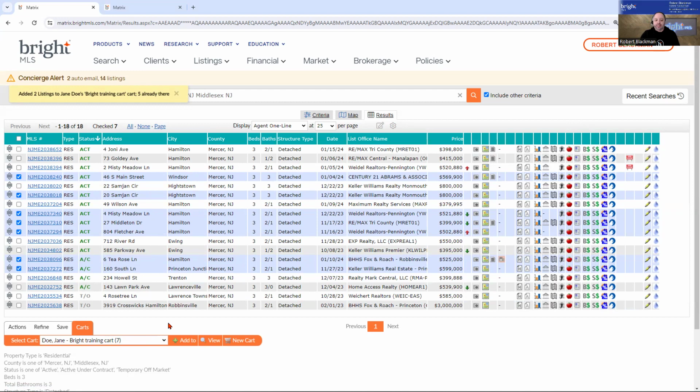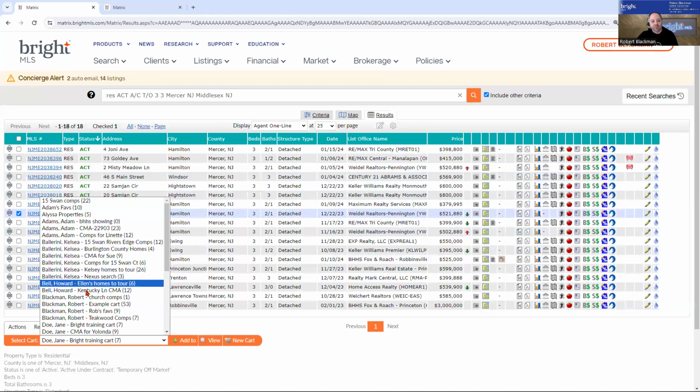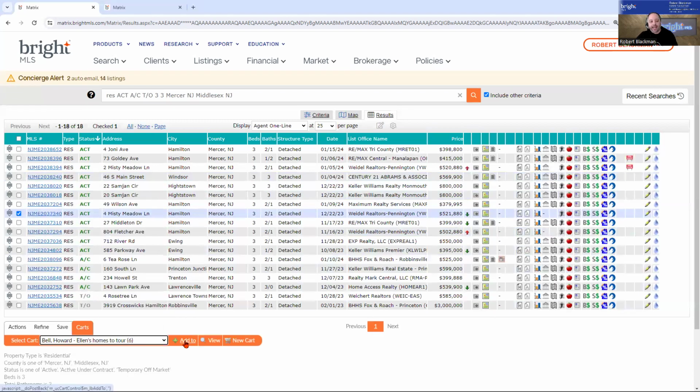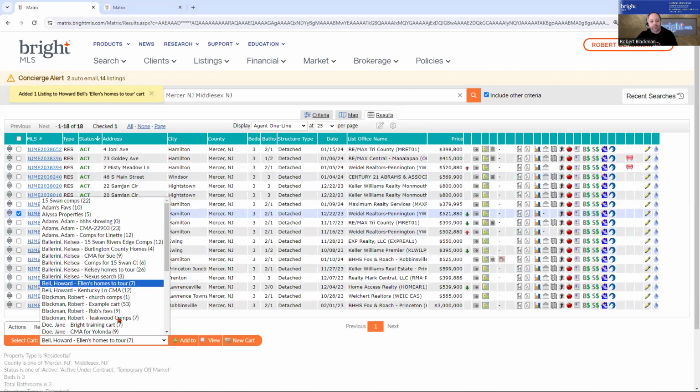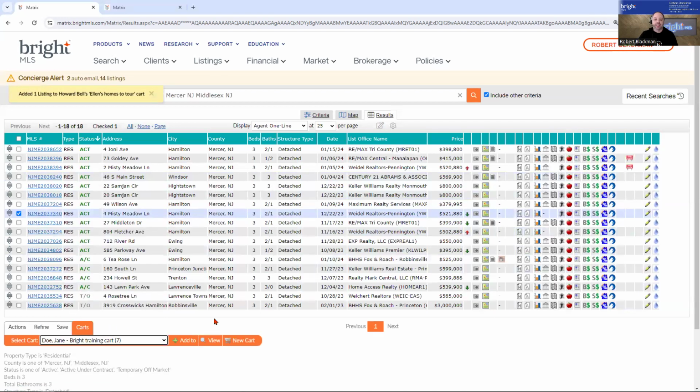Now, where this is great is maybe you're compiling a cart for showings, or potential listing properties, for one of your clients to see. If I go through this and look at this one here for Misty Meadow, I might say this is great for Jane, but I think Howard would like this as well, another one of my clients. I can pick Howard over here, pick his cart, and add this to his cart. And now I can go right back to Jane Doe and continue what I was doing with Jane's Bright training cart.